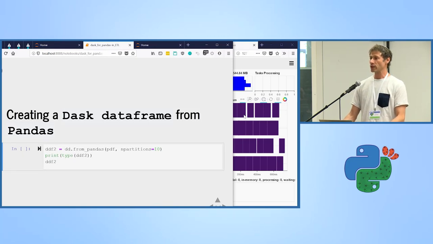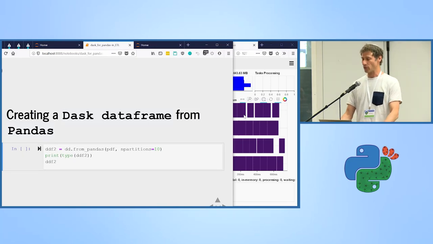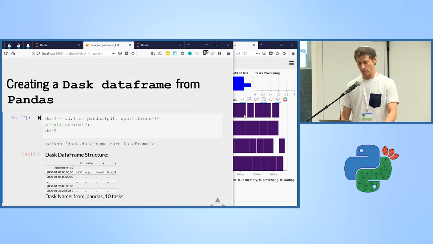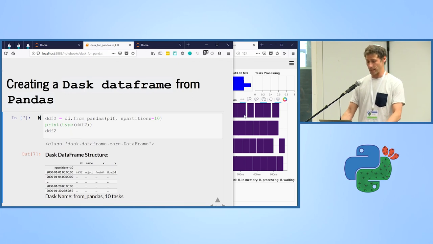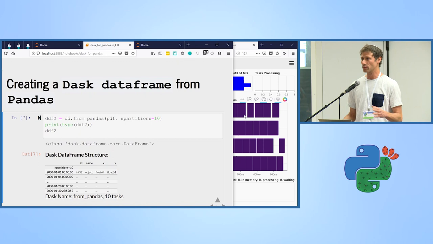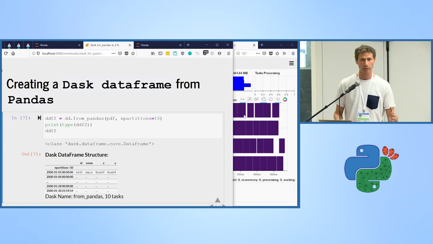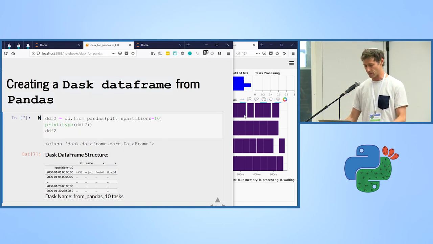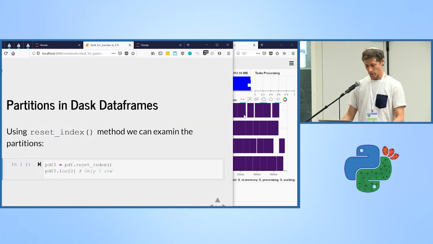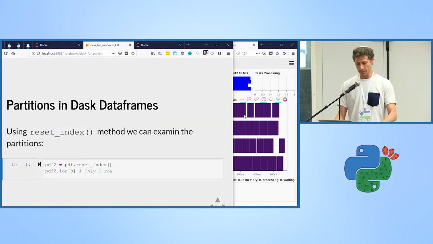We can generate a DASK data frame from a Pandas data frame using the from_pandas method. As you can see, we'll get a lazy object back. But we need to remember to supply an npartitions keyword or a chunksize keyword that will tell DASK how to split up the Pandas data frame in the computations. Let's dive into this partition.